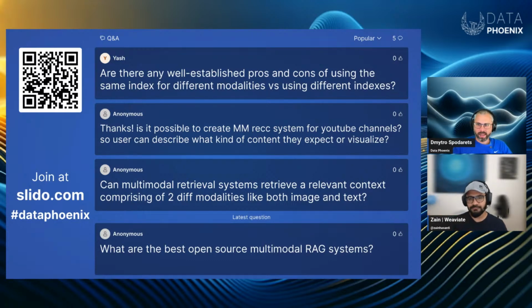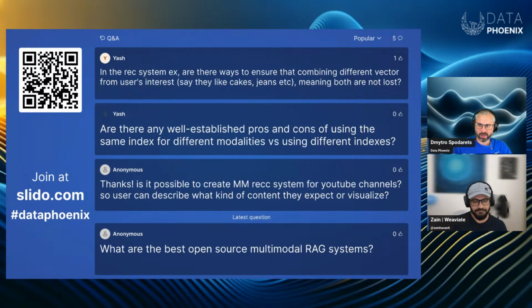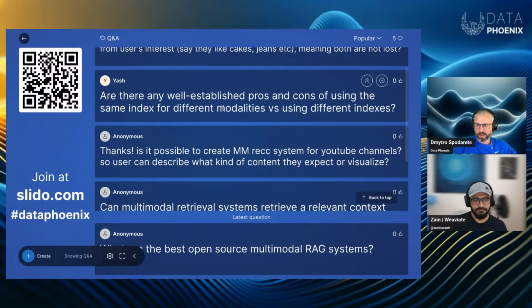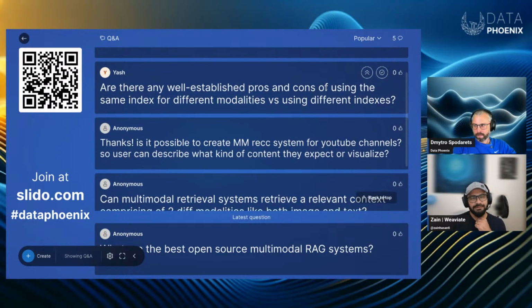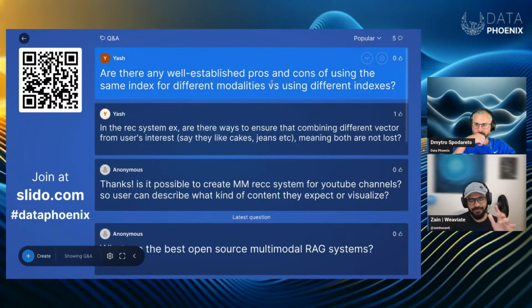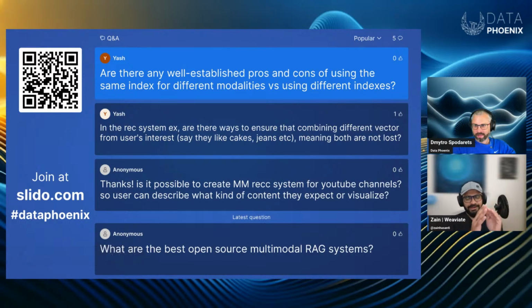Are there any well-established pros and cons of using the same index for different modalities, as opposed to using different indexes? I'll restate the question. Are there any pros and cons for using a unified embedding model, one embedding model that understands all of the multimedia content, versus using separate embedding models, one for the text, one for image, one for video, one for audio?